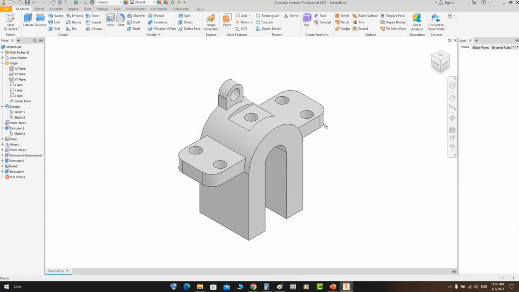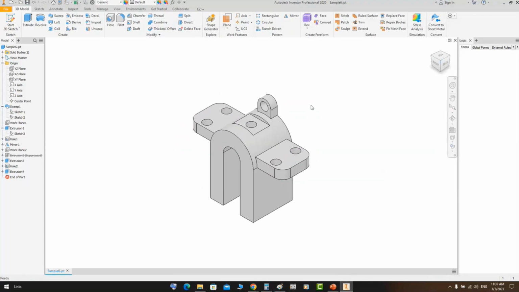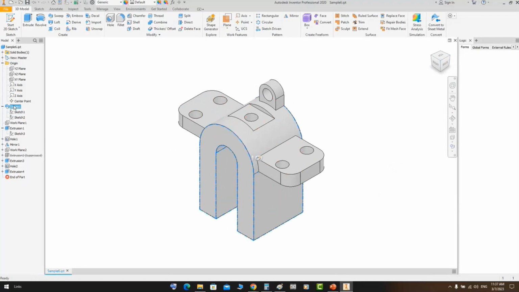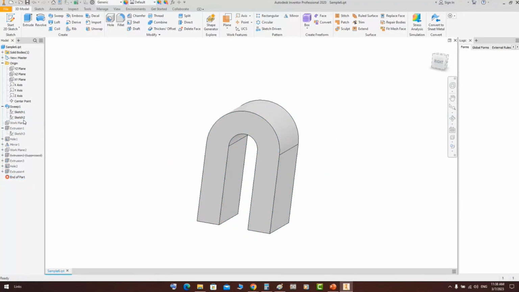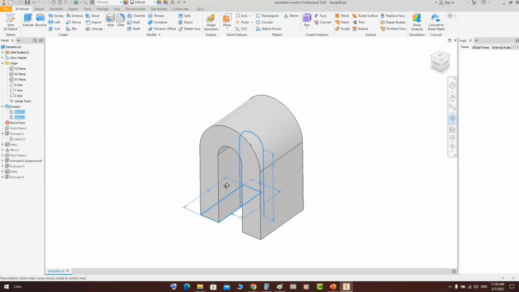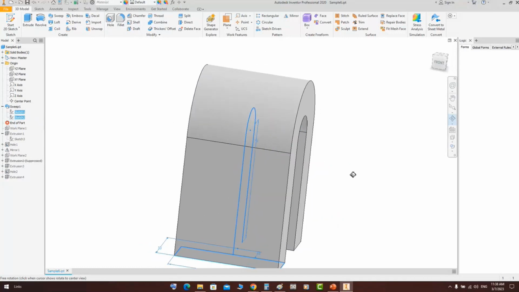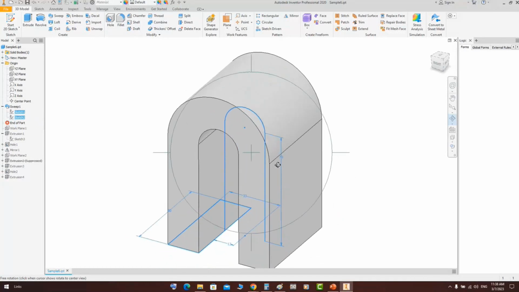Okay, now we generate another sample by using the sweep feature. So instead of using the sweep, we can make this sketch and give it an extrude, but we try to use another feature. So we make a cross section and make a path like that for this one to make this section.